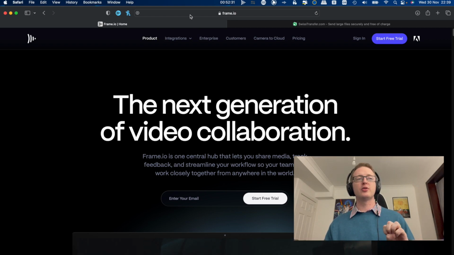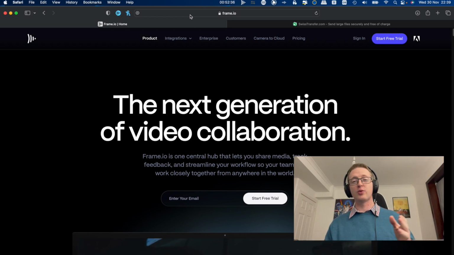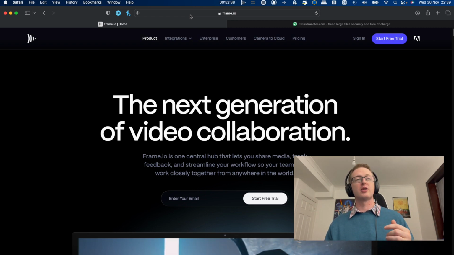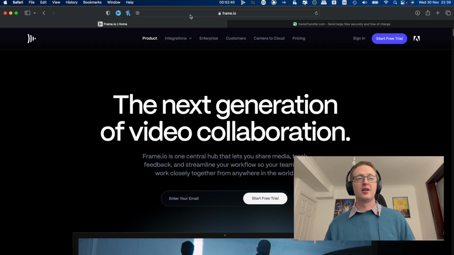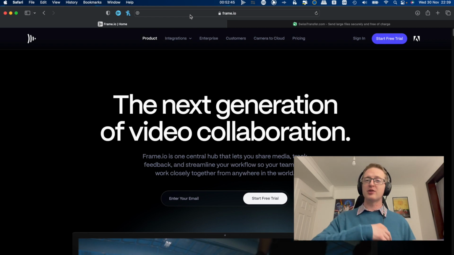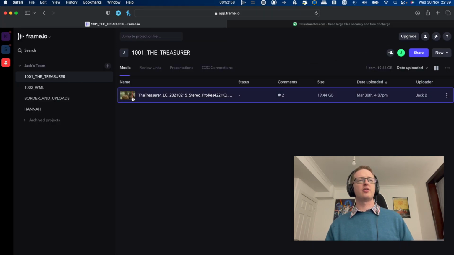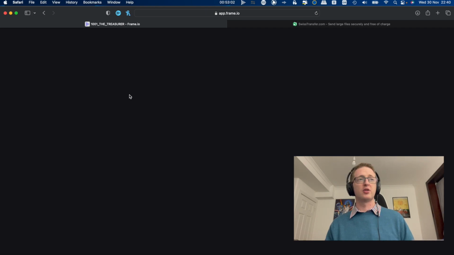We can upload cuts and files to be downloaded at the other end, whatever kind of file type you want. We can add password protected links. We can invite collaborators into our project to work with us. Let me show you. I have an older project that I can show you. So here, I've got the Treasurer uploaded, the lock cut from a good while ago.